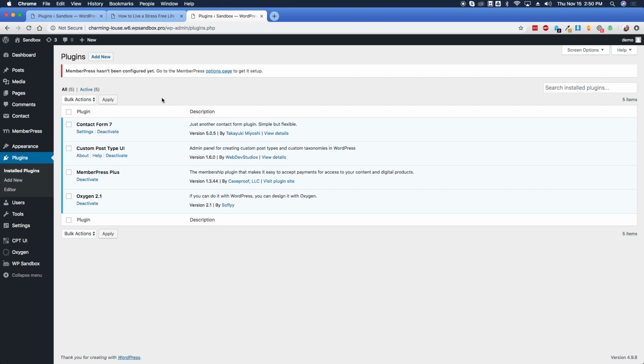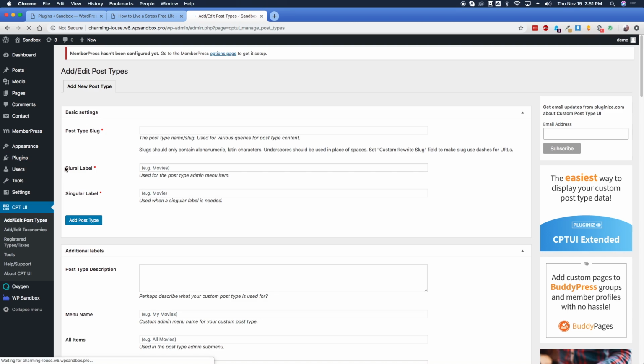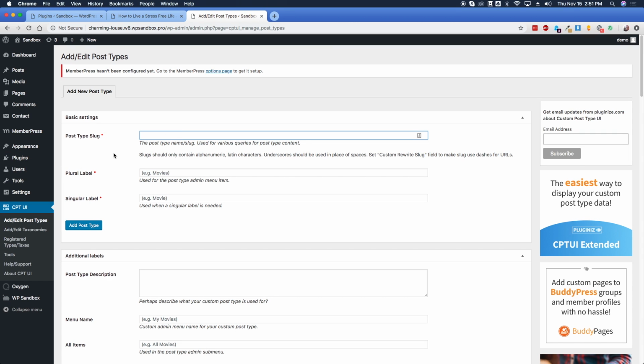So the first thing that we're going to do is go ahead and create our custom post type. If you just mouse over CPT UI and click on Add Edit Post Type, that's how we'll get started here. And like I said, our post type is going to be called courses. So this slug is just going to be courses like that. Then the plural label and the singular label will just be courses and course. Click on Add Post Type.